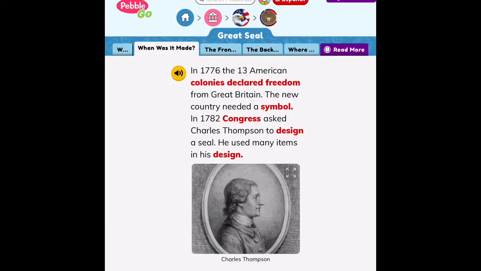When was it made? In 1776, the 13 American colonies declared freedom from Great Britain. The new country needed a symbol. In 1782, Congress asked Charles Thomson to design a seal. He used many items in his design.